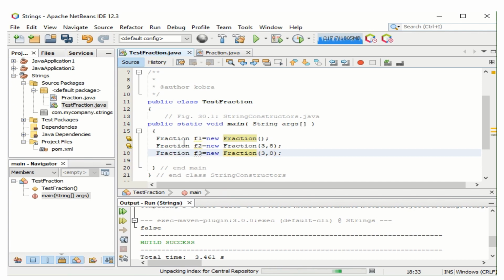First, let's check the equals method for this simple class. So if you remember, the equals method checks the equality of two objects, right? So here, we want to check whether, for example, object f1 is equal to object f2 or not, whether they are equal or not.